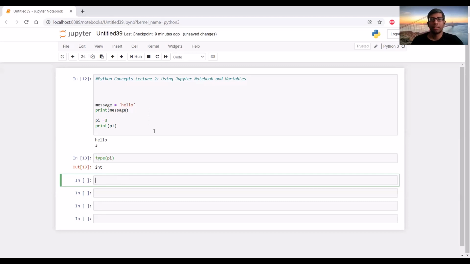So in the next lecture, we will try to dig deeper into other data structures and variable types.